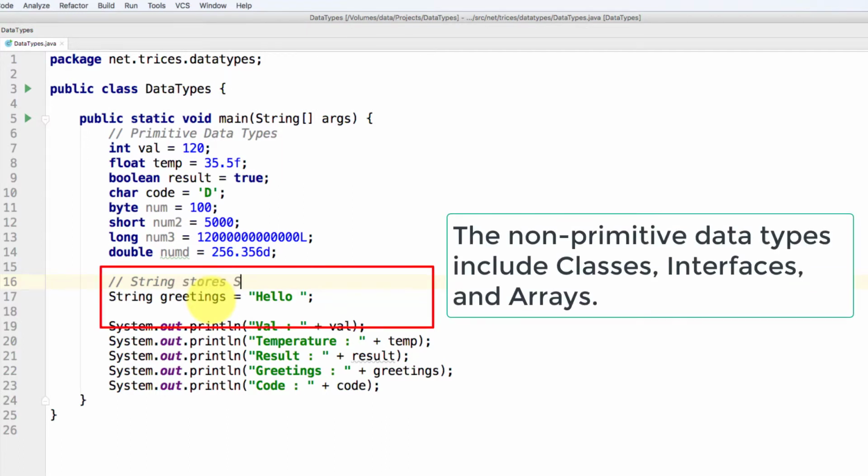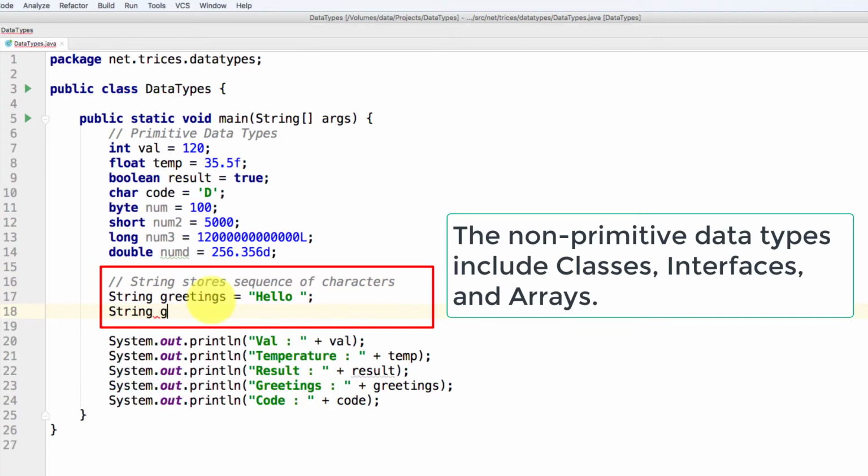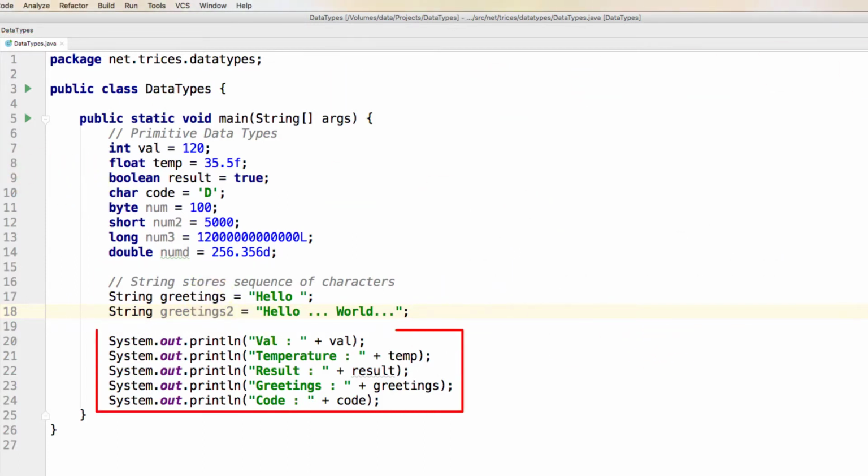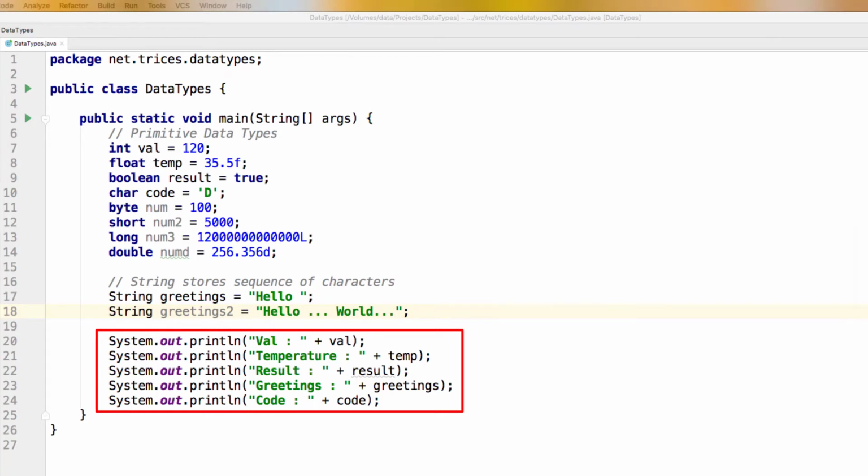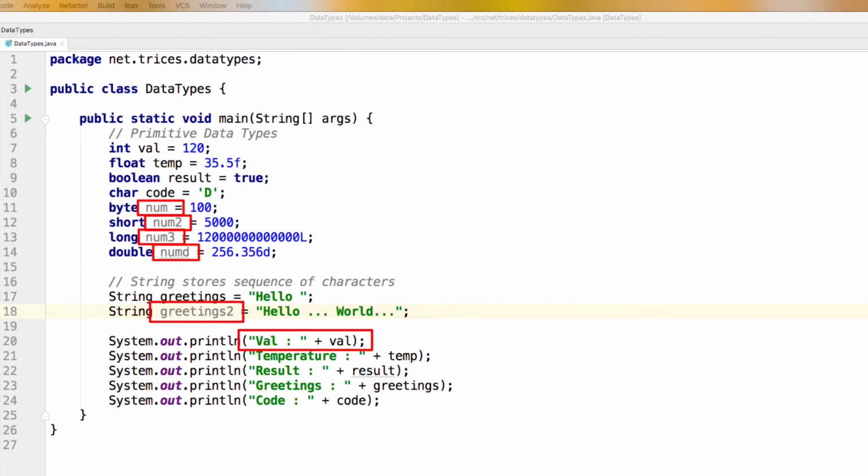A string stores a sequence of characters. We can store any sequence of characters in our variable. Copy these lines and change its values to these variables.